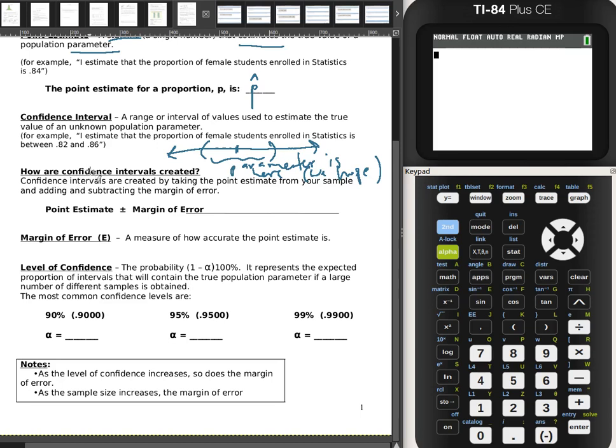And the way we're going to build a confidence interval is we will put the point estimate in the middle, which, in the case of proportions, will be p hat there.